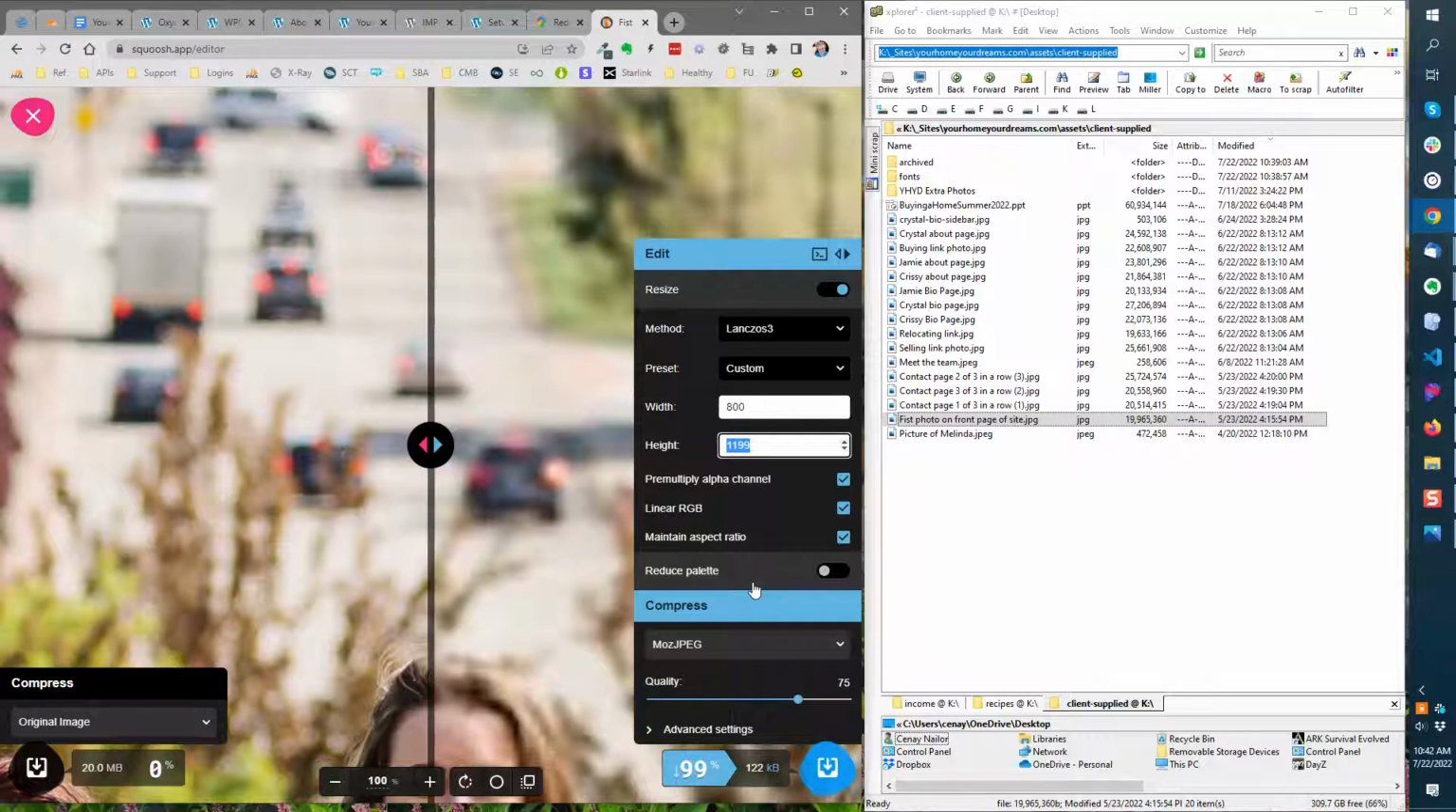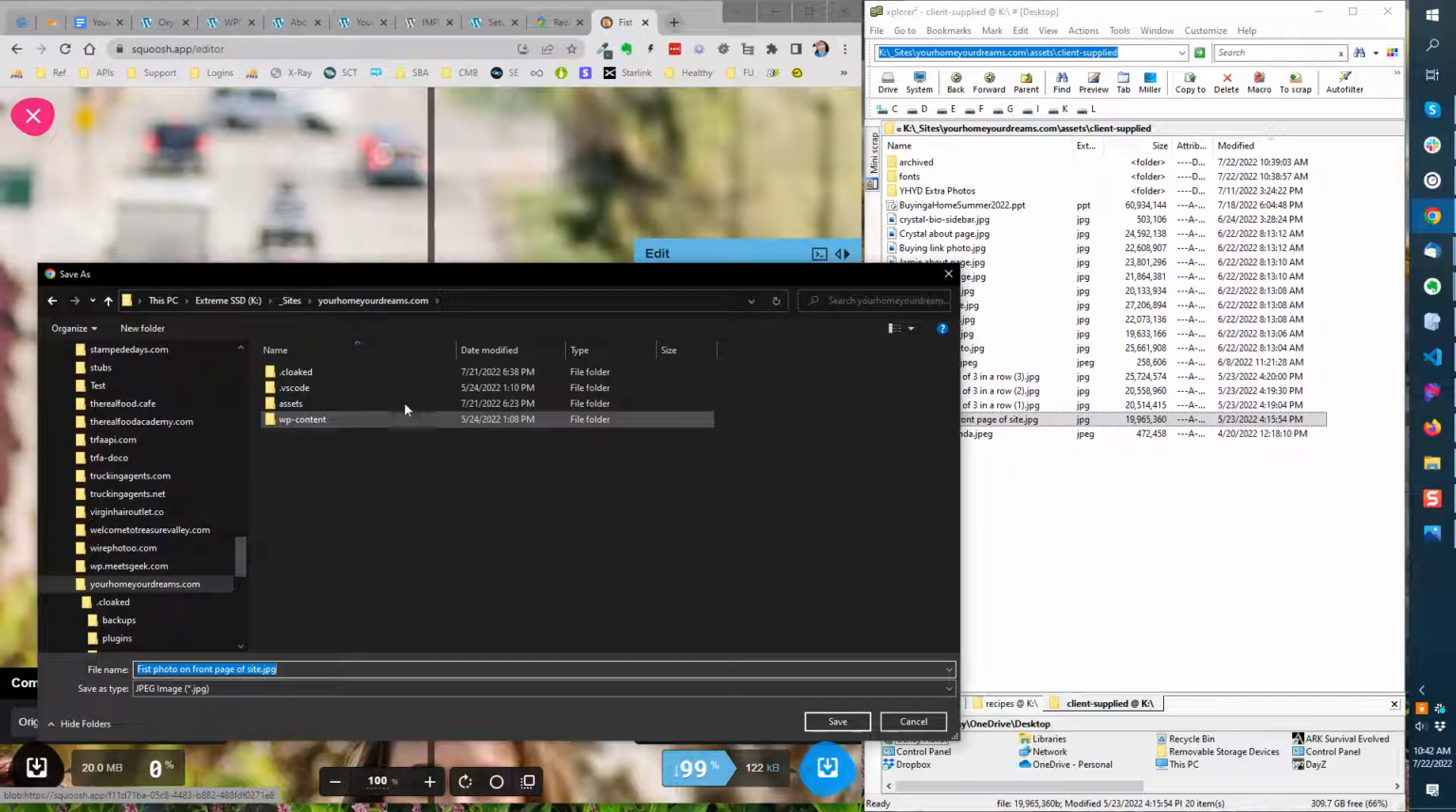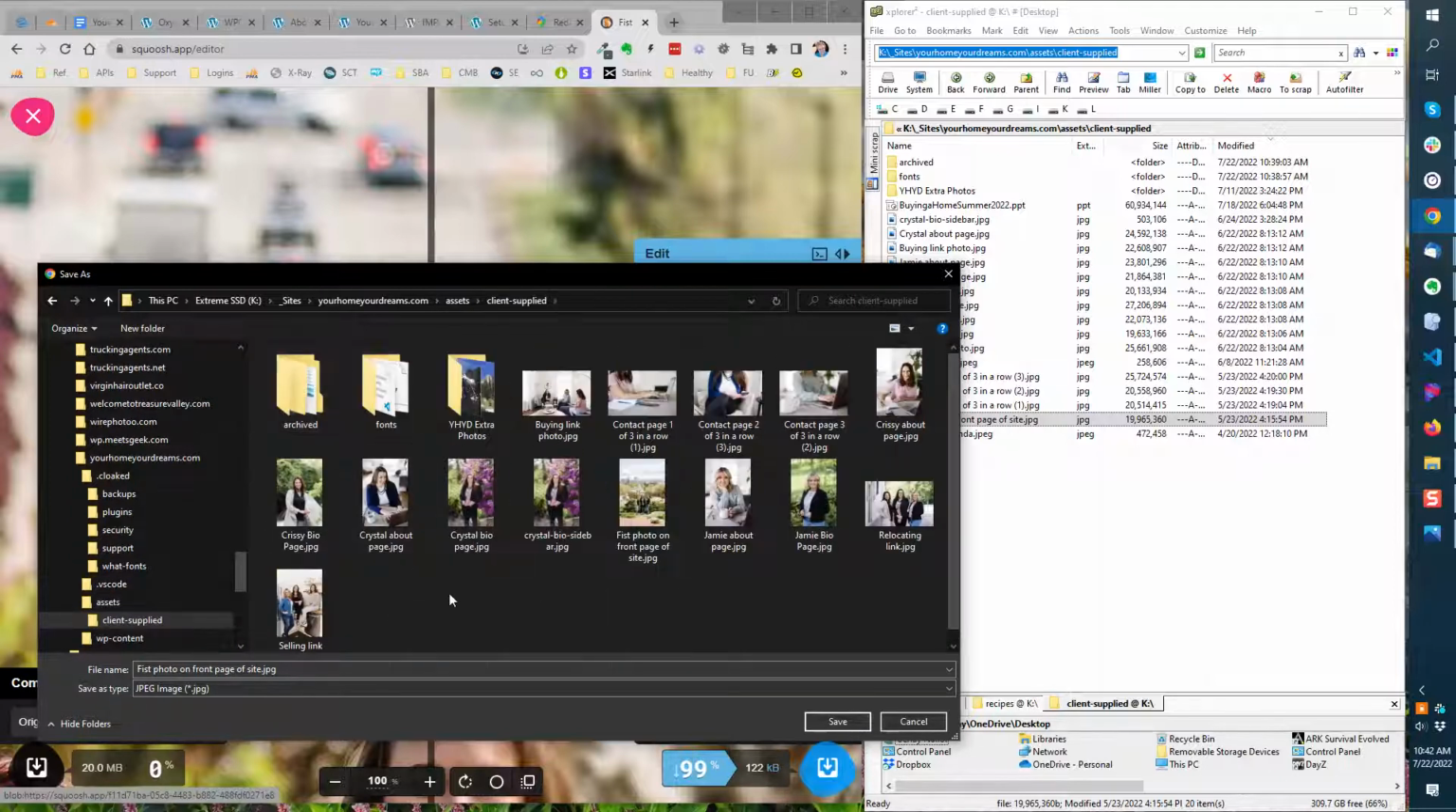Okay. So if I press enter, you can see that this would now compress down to 122 kilobytes from 20 meg. So click here to download. I'm going to put it in the same place just so we can compare it. Oops, sorry, that's the wrong one. Assets, client supplied, and I'm going to call this first photo. Yes, I know I could just add the dashes, but I'm old school. What can I tell you? Site.